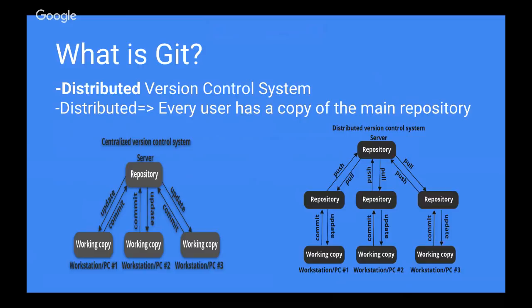I want to pause here and ask you, what do you think are some of the benefits of using a distributed version control system as opposed to a central version control system? Just type out your answer. All right, keep your answers flowing in. All right, 30 more seconds, and then I'll sum it up.